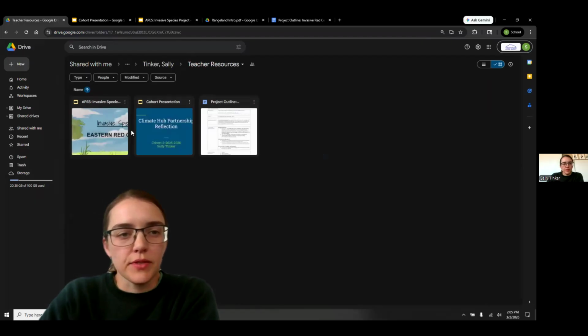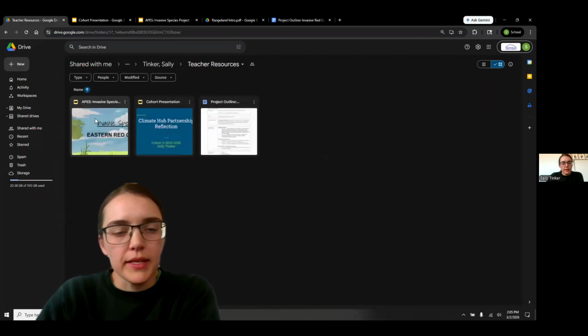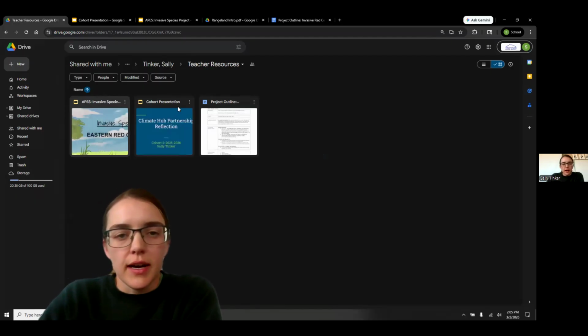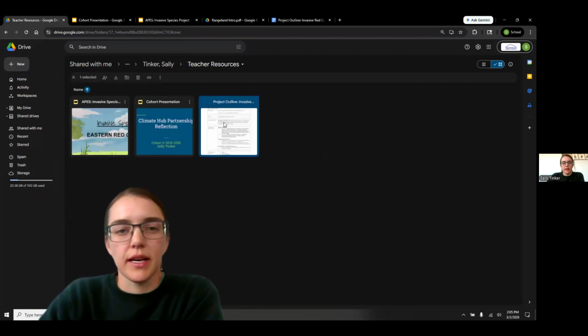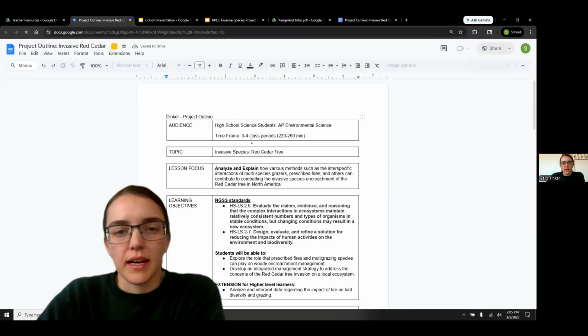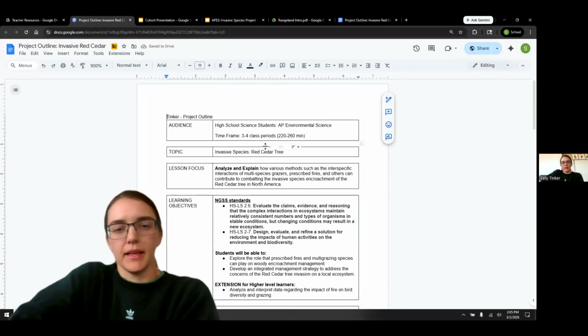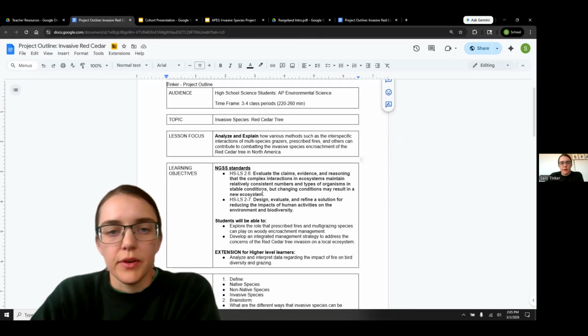And then teacher resources here, we've got the PowerPoint that the students would have to give them instructions and criteria for how to meet expectations of the project. This is the reflection that I made, and then a project outline. It's kind of more consolidated. But we've got the lesson focus.